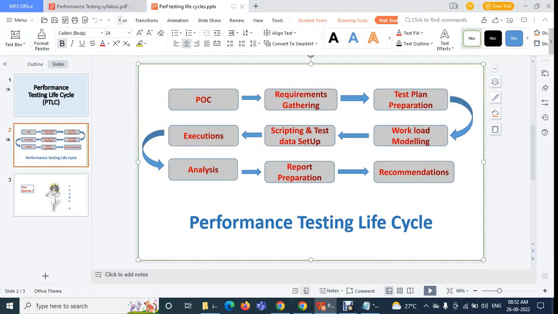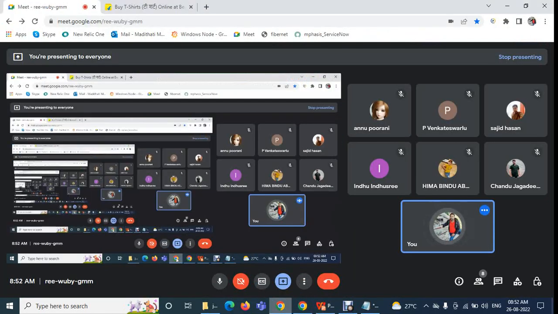Who will give the requirements and all? Okay, so we can reach out to the client or we can reach out to the business team. Business team will be there, or a business analyst will be there, or else the client will be there. So directly we can reach out to them and we can gather the requirements.